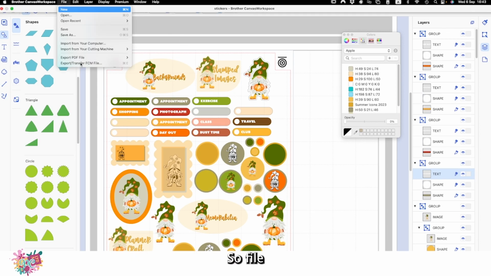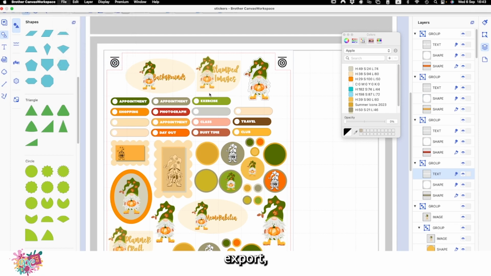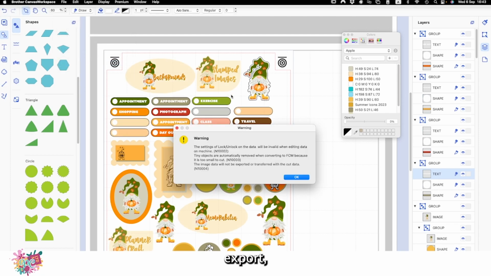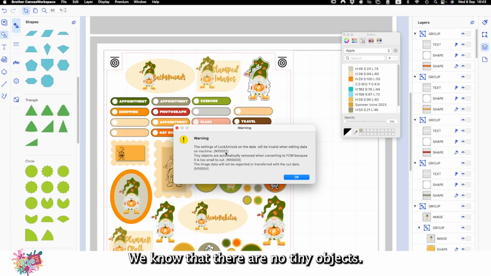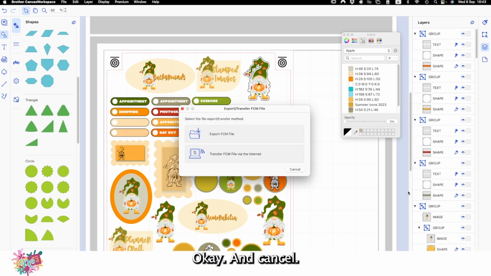Let's try it again and see how it goes. So file, export. Okay, it still says this tiny object. Well, we know that there are no tiny objects. So again, OK and cancel.